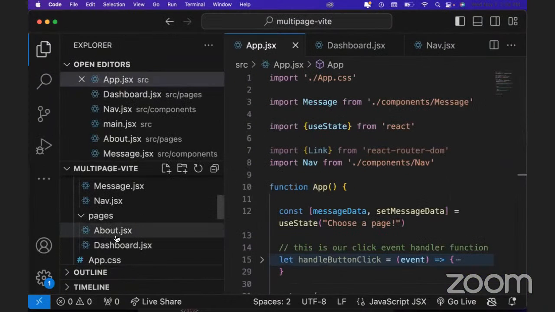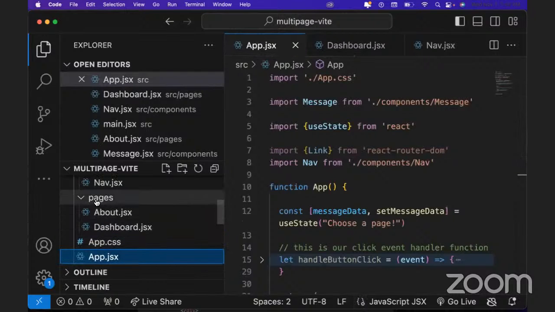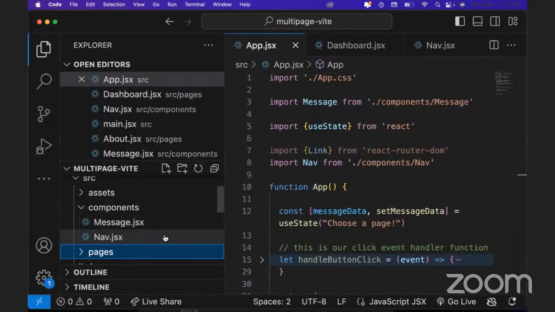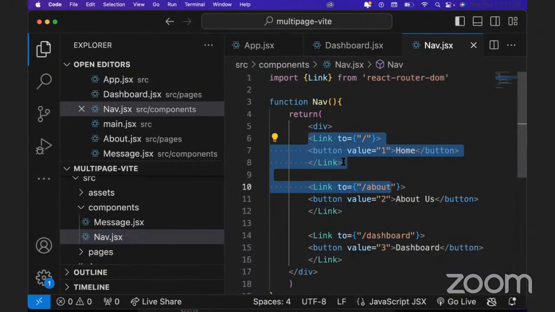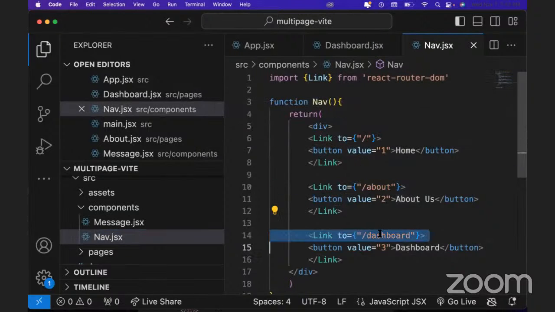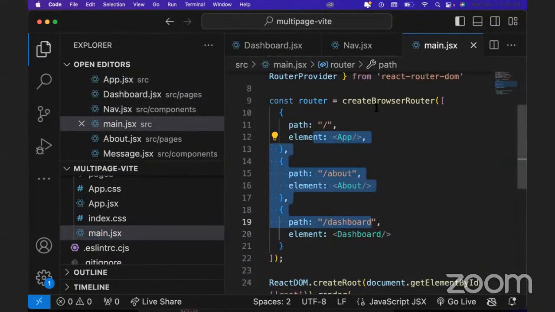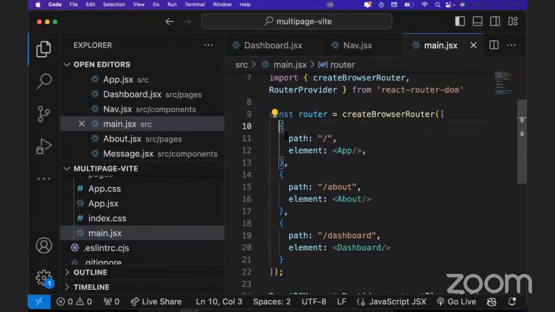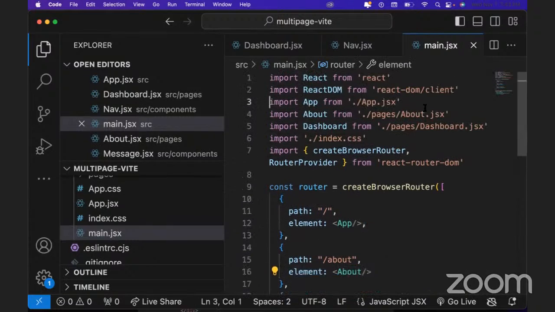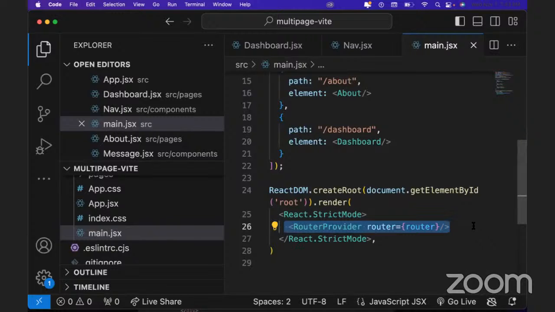We have 3 pages, about page, dashboard page, and technically our app.jsx, where we could have made a home page and put it in the pages directory. We now have this nav that has some links to different pages. We're just using the link to navigate us to these different things. And this is all working because inside of our router, in the main.jsx, we've defined the necessary routes for our application to use to navigate. Each has a path and a particular element or component that is being rendered that we're pulling back from our application in order to show this stuff through our router provider.